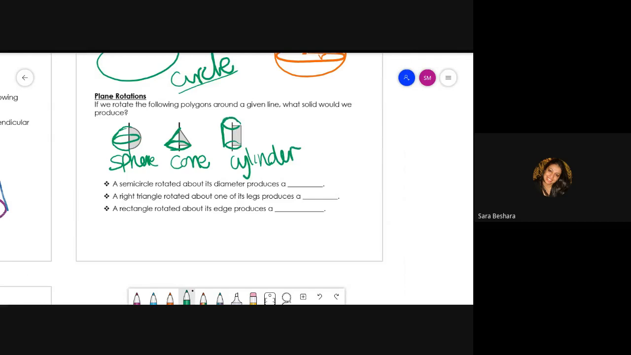Why is this not a rectangular prism? Because the rotational move itself is a circular move. That's why it's a cone here, not a pyramid, and it's a sphere here. So a semicircle will give us a sphere. A right triangle will give us a cone. A rectangle will give us a cylinder. Please remember these.